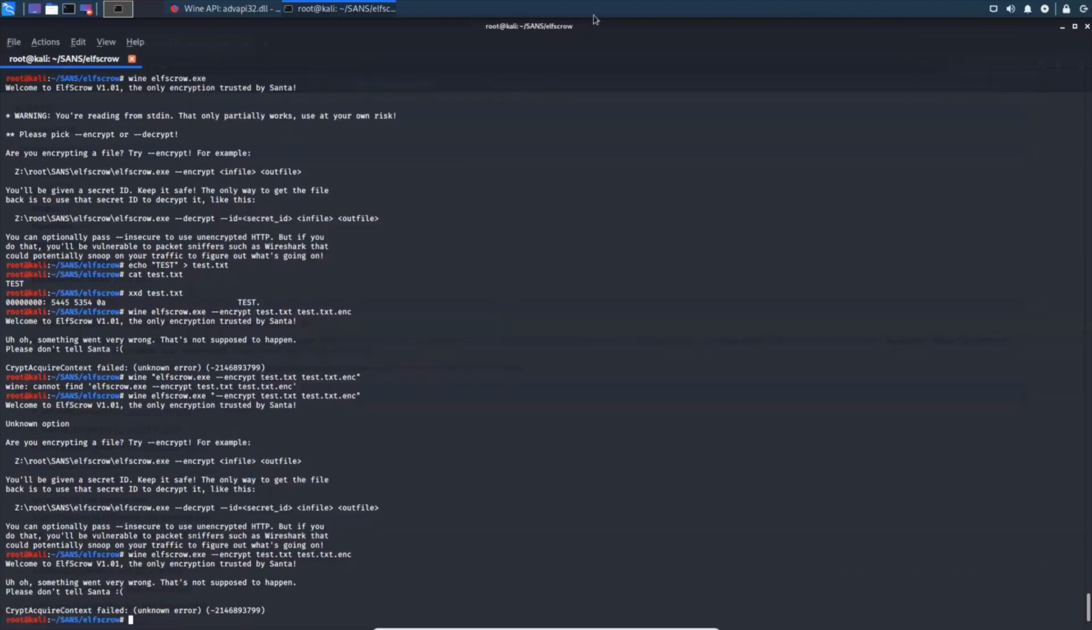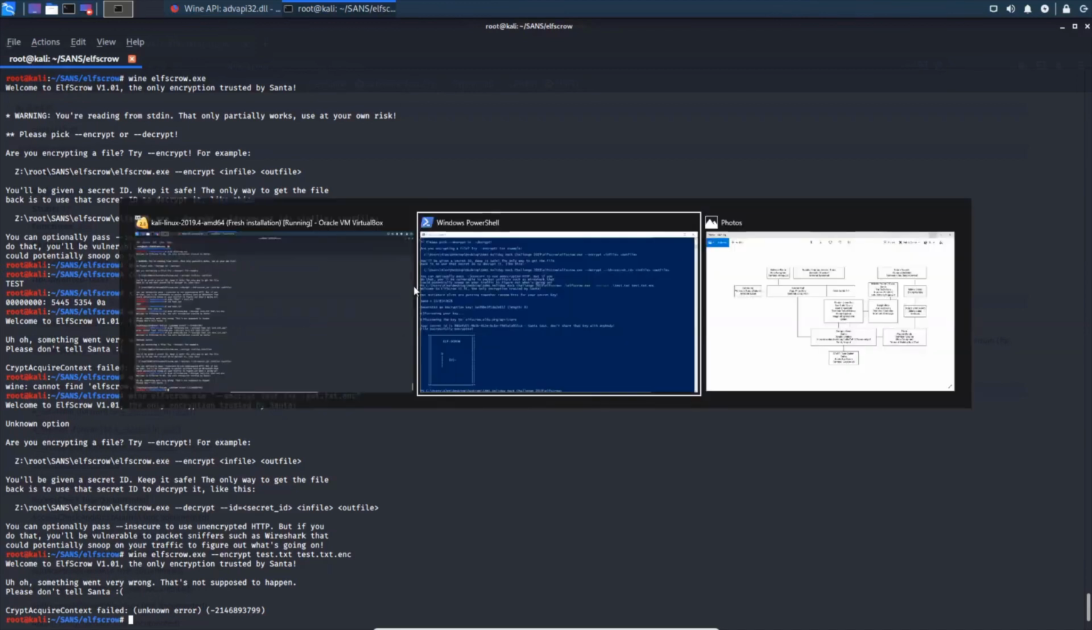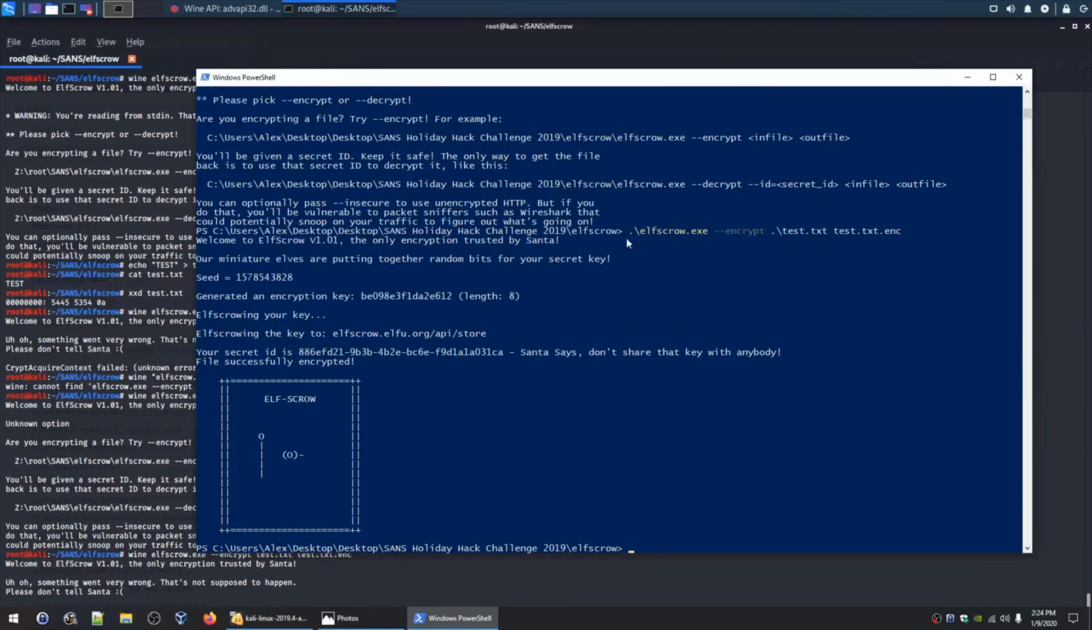Now, before I tried this in Wine and it says crypt acquire context failed, probably an API call that was missing here or some kind of environment, or I'm not sure exactly what causes this, but to try and diagnose this error instead of just running it on Windows, it's easier to just run it on Windows. So this is what we get.